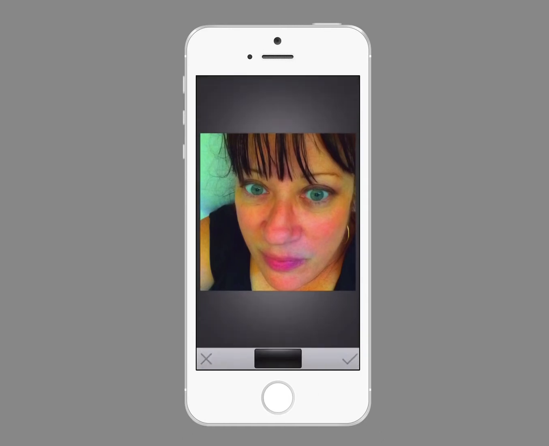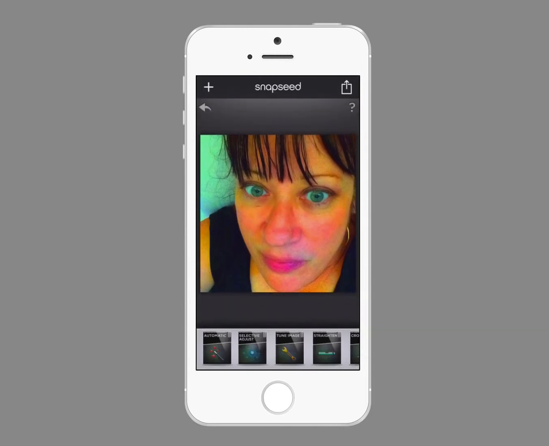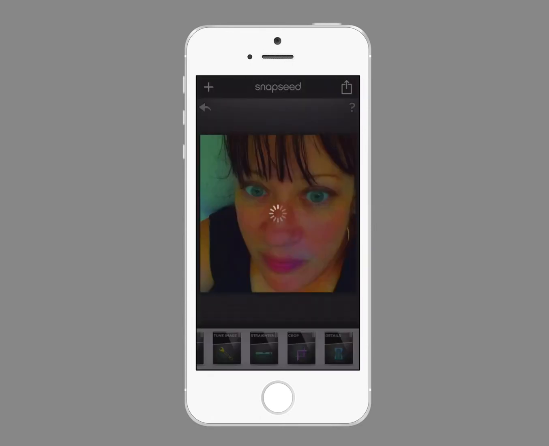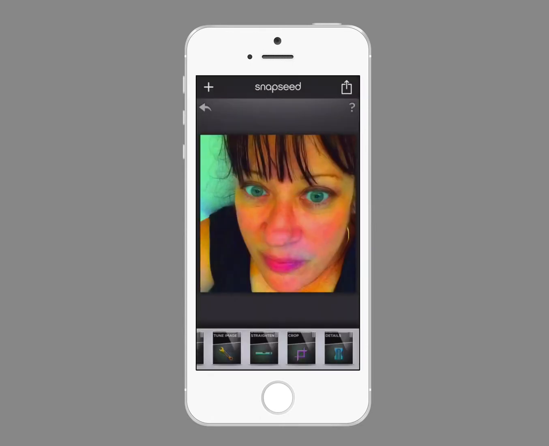I'm going into Tune Image, and now I use my finger to drag up and down to pick the category I want, which is saturation. And then I drag left or right to add or take out saturation. So I'm definitely over-exaggerating this. Click the check mark. At this point, I could crop it if I hadn't already, but I already have it as a square crop. There's a little crop tool down here, but I'm going to save it. So now it's ready to pull into Artoon.